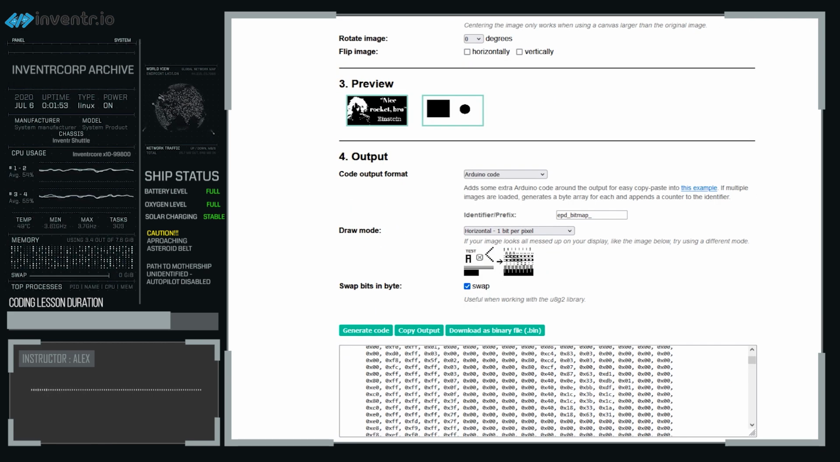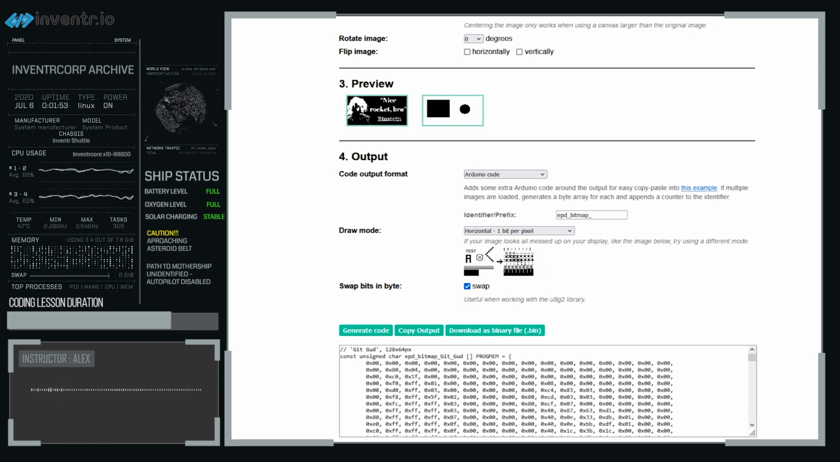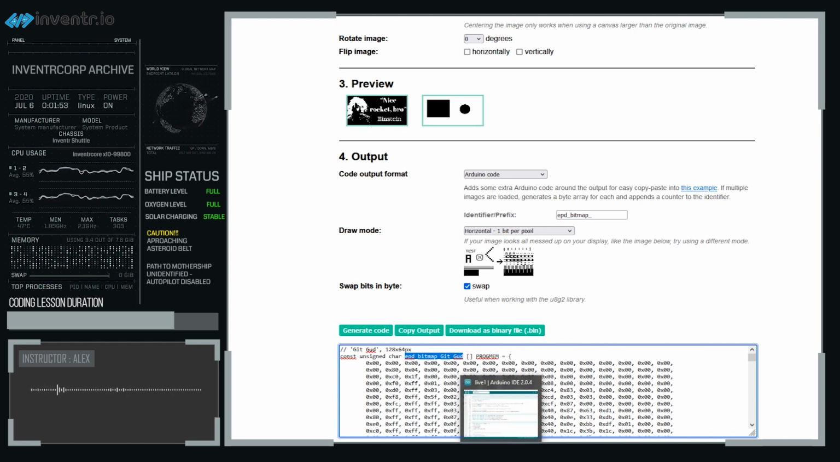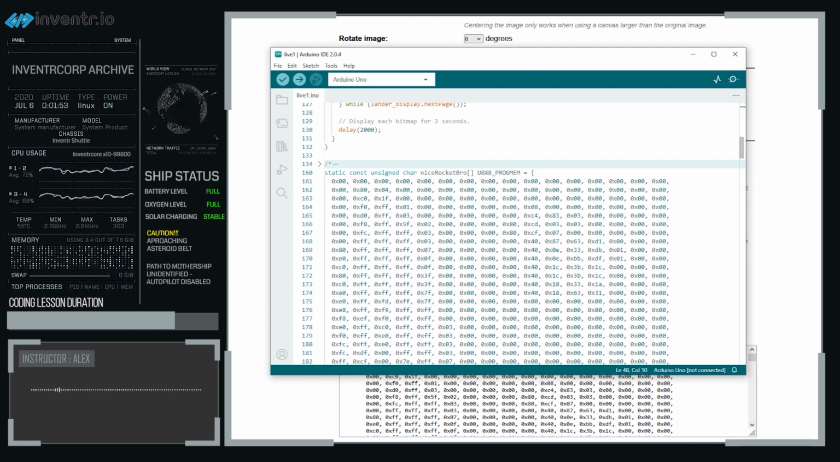And if you look at the code that you have down here, you have the very first one, which is Nice Rocket. And we already have this one here, so we don't have to worry about that. This is the exact same code. If you look at this hexadecimal, it should be the exact same as the thing we have right here, because I've already done this image.